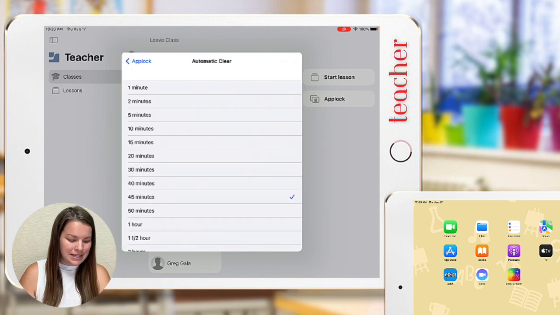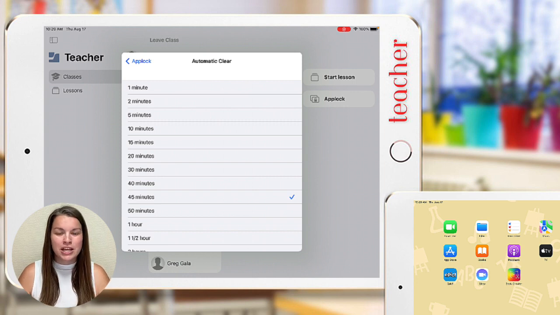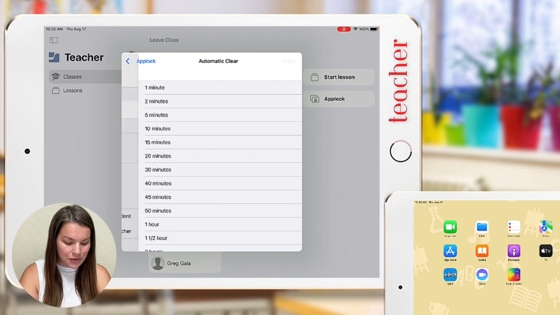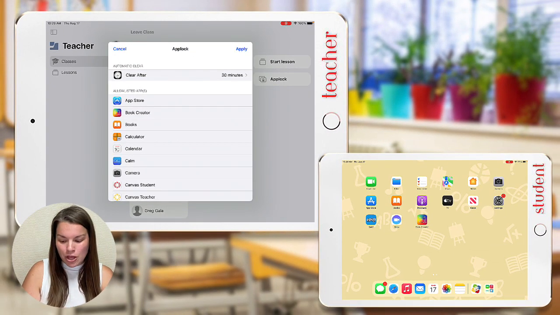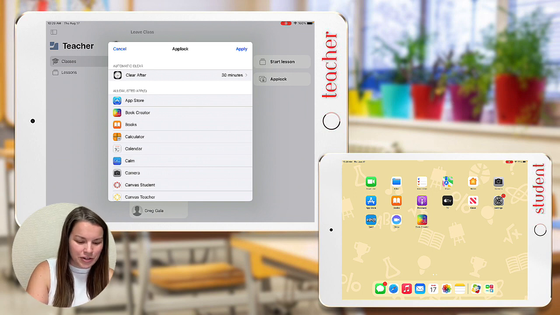And then I'm going to set my timer of how long we're going to be working on this project, when I want this restriction to automatically clear. I'm going to go ahead and select 30 minutes. And then I'll apply. Notice as I push apply, watch what happens to my iPad screen.